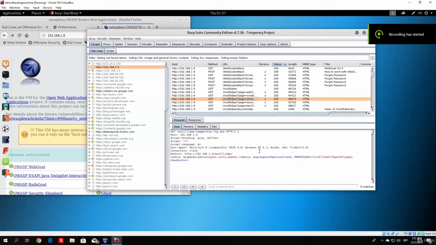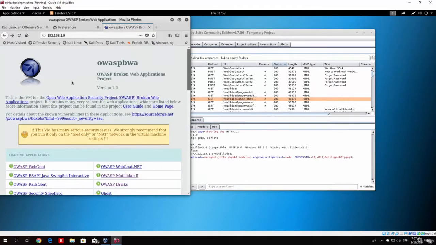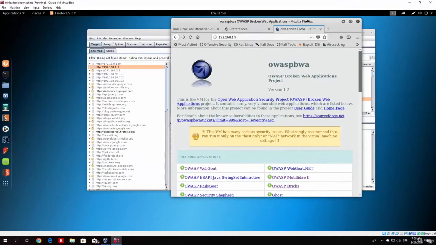Hello everybody and welcome back, and in this tutorial we will cover the brute forcing of the username and password. Now this is a very common attack since this will work on any website that basically has the username and password input.